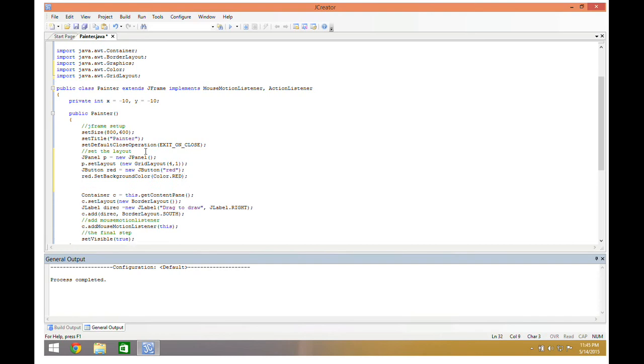And I want to do the same thing for a couple of other colors. So I'm going to say JButton yellow gets new JButton yellow. And yellow dot, and this should be lowercase, set background color to Color.yellow. And I can do the same thing for blue and black, because I want to be able to return to black. So JButton blue gets new JButton blue.